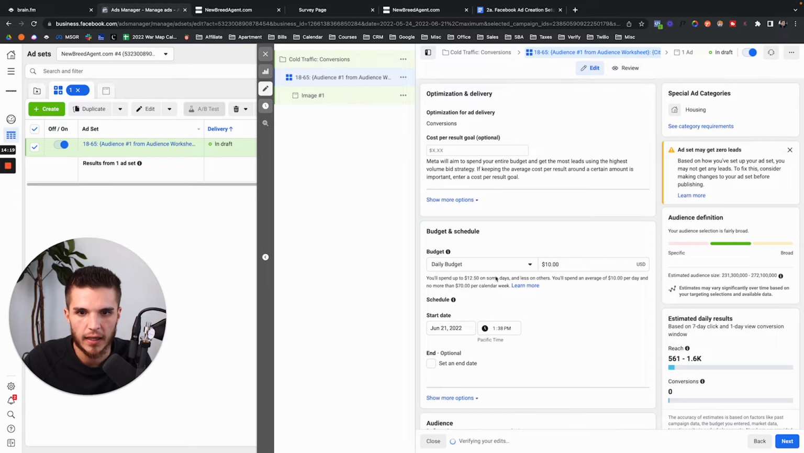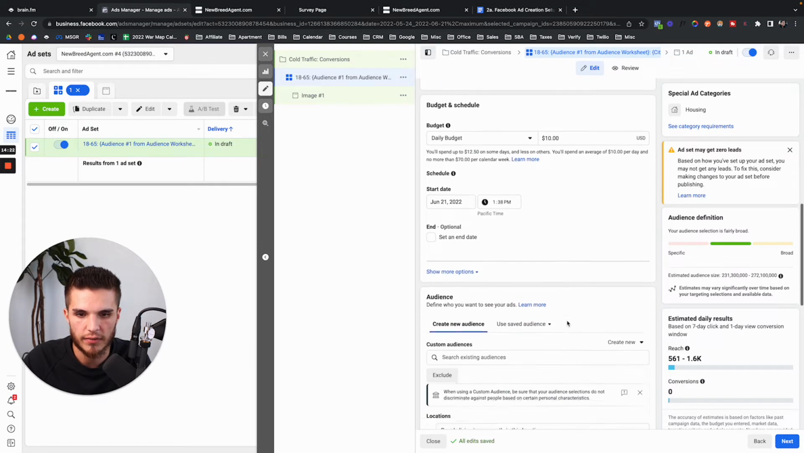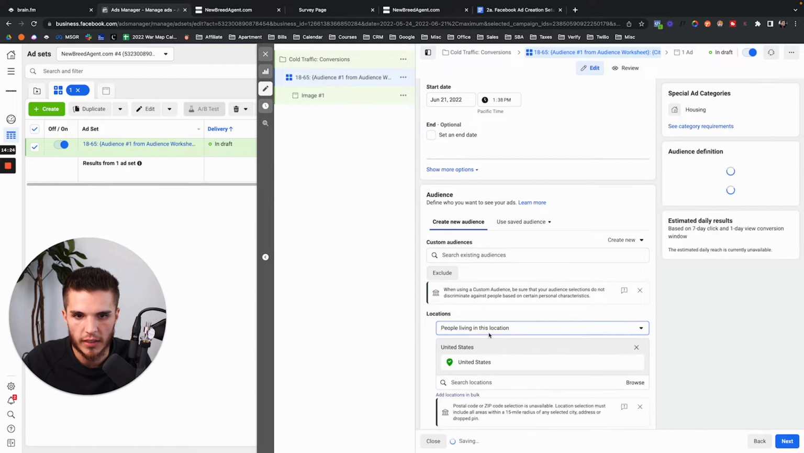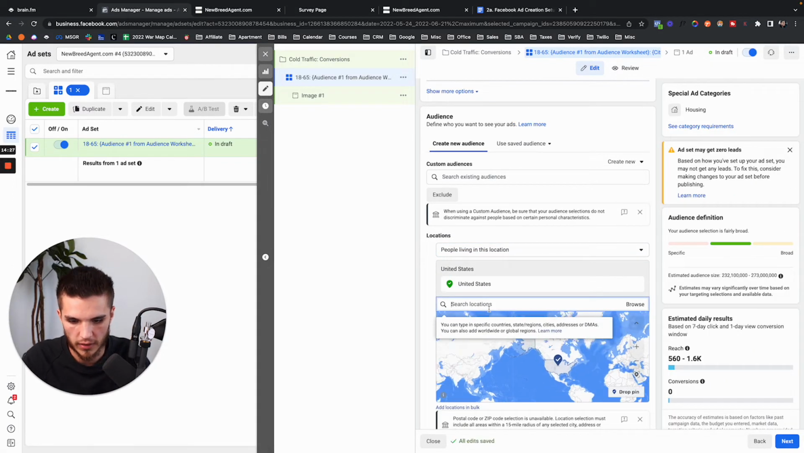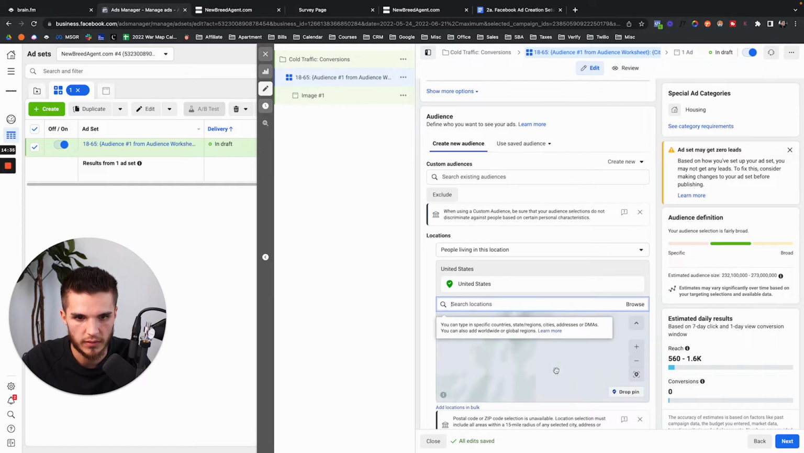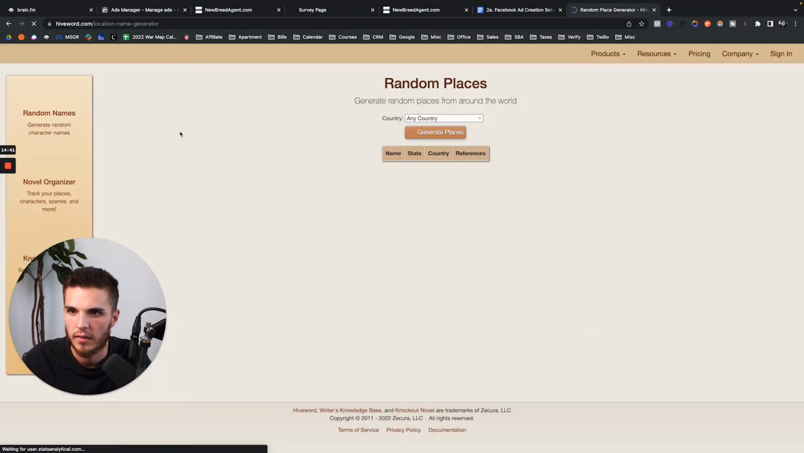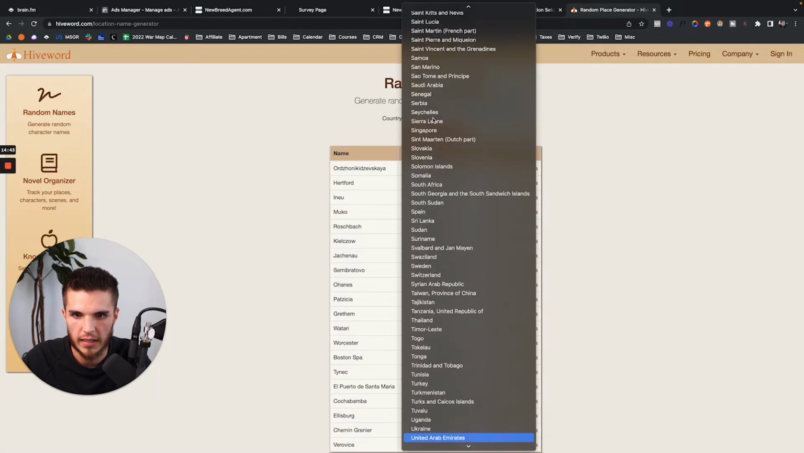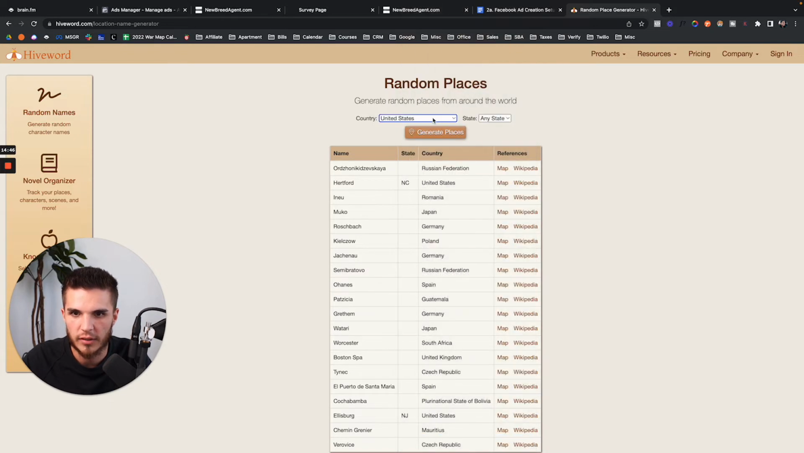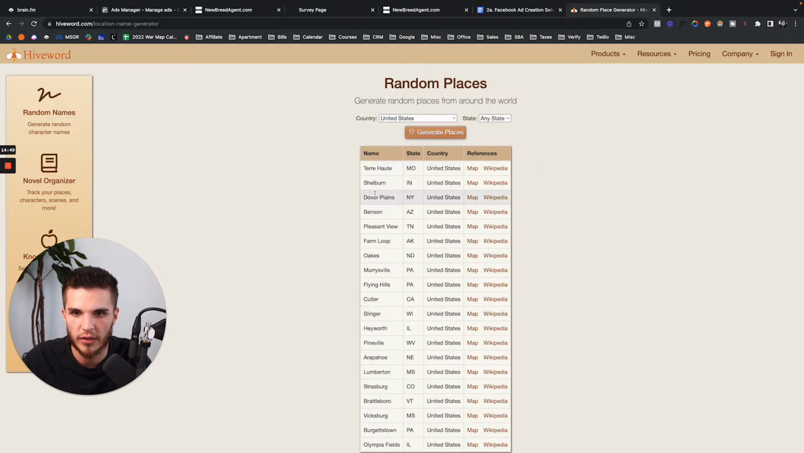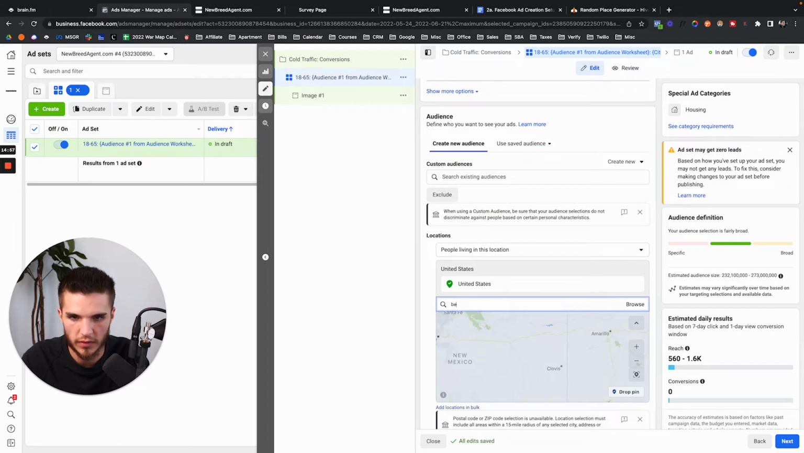And then we're going to leave our start date here. All this stuff is good. And then we're going to do our normal thing. So people living in this location. So we're going to just type in, let me pick a place. Let me do random location generator. Let's see what pops up. Let's do United States. As I do live streams and stuff, hopefully you guys can comment your own place. Let's just do Benson, Arizona. Never done that place before, but hopefully there's enough people. So let's see.